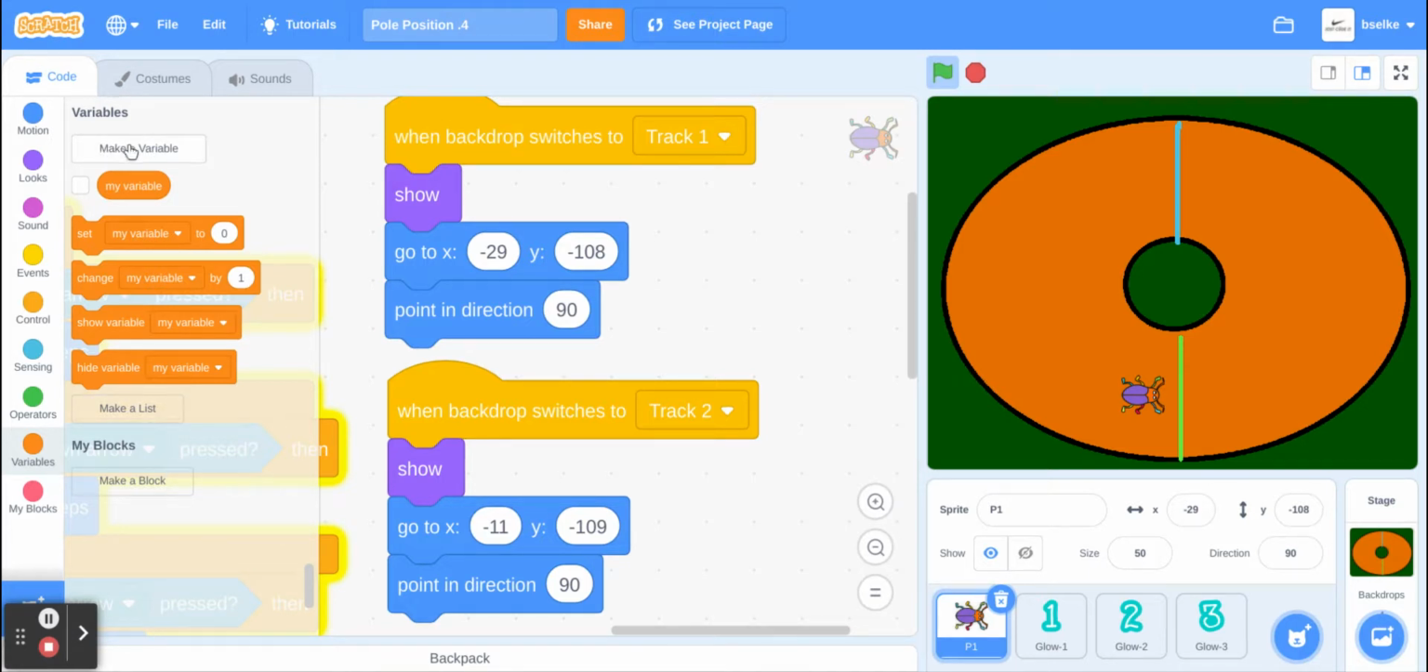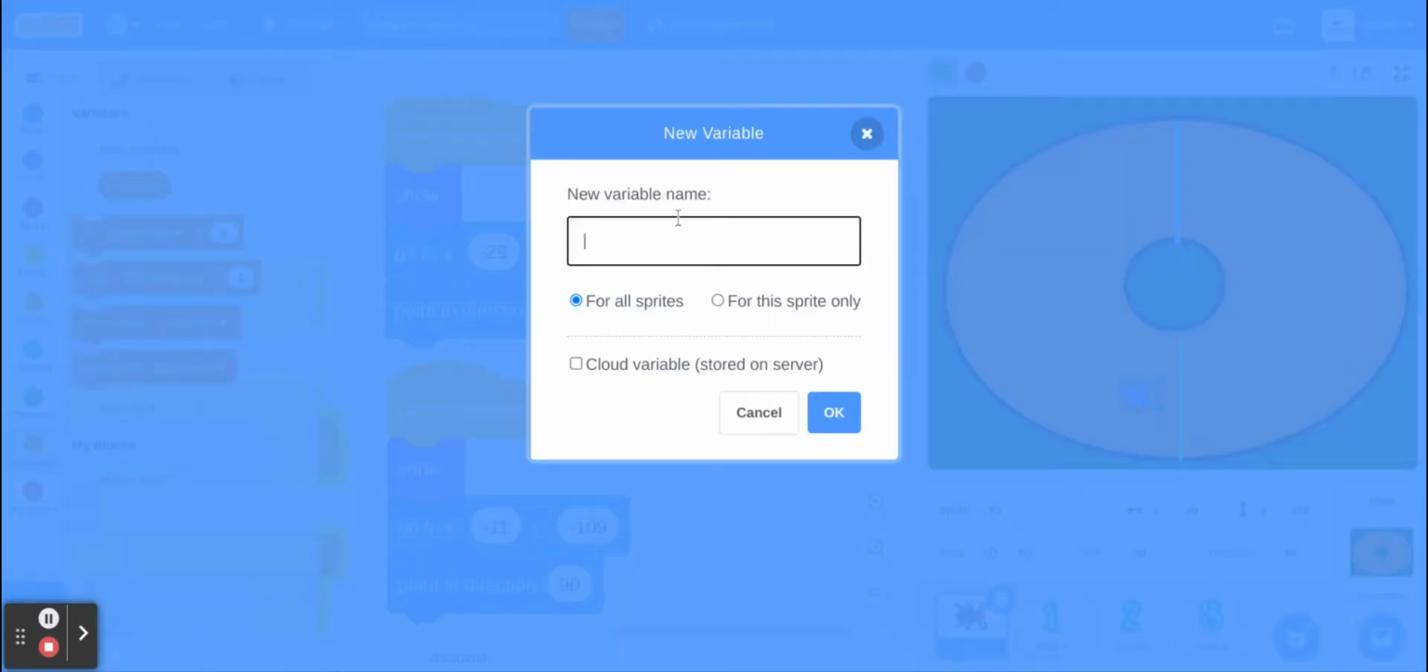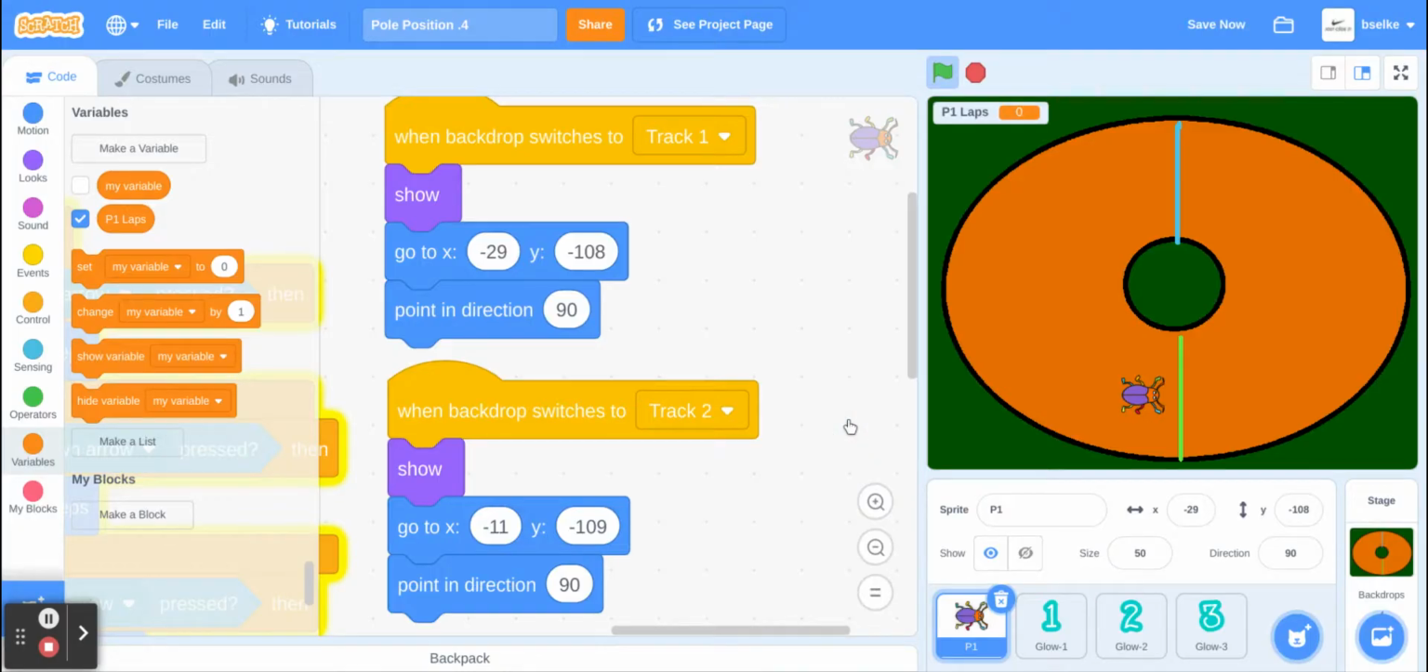Click make a variable. And you're going to type a capital P, the number 1, space, the word laps. P1 laps. Keep this bubble checked for all sprites. And click OK. You'll notice on the stage it appears here as P1 laps. You can move it around and put it where you want. I'm going to keep mine right there.